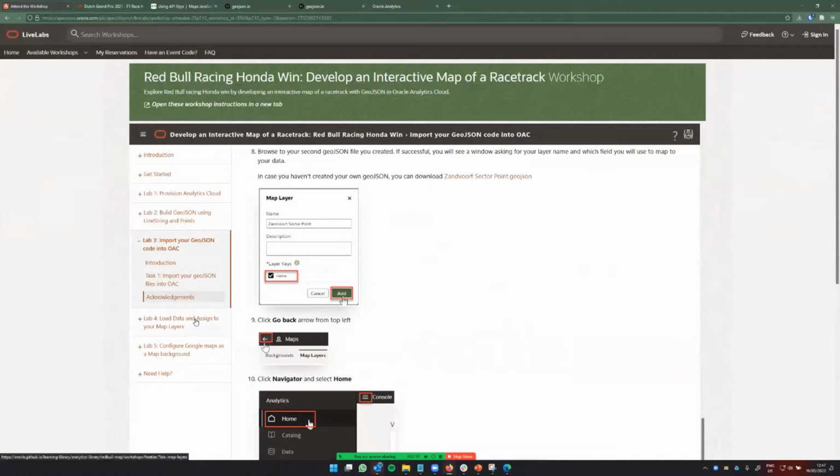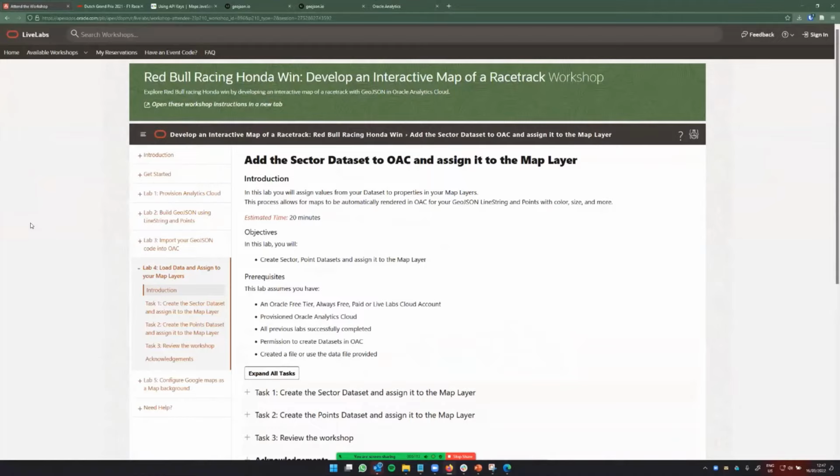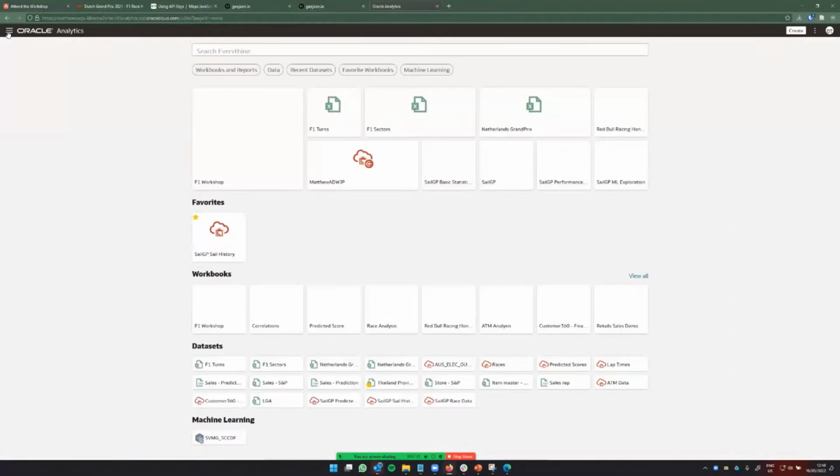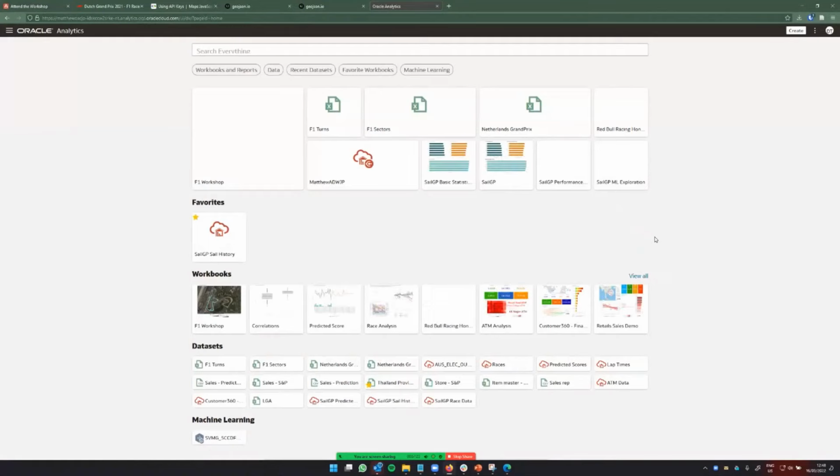So next, what we can do is go back to the home page of Oracle Analytics and move to lab number 4. So to go back to the home page, all you need to do is click on the top left arrow and you'll come back to the home page itself.